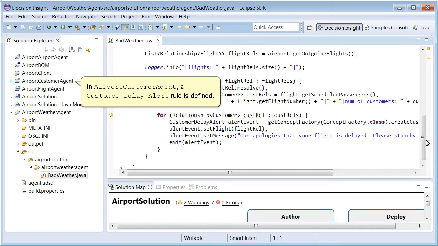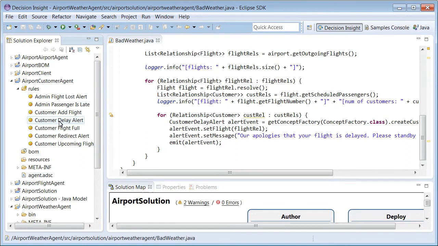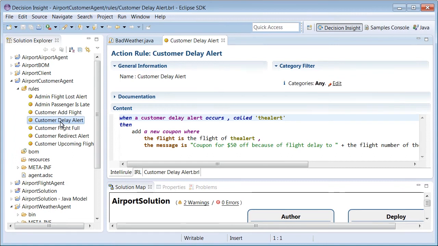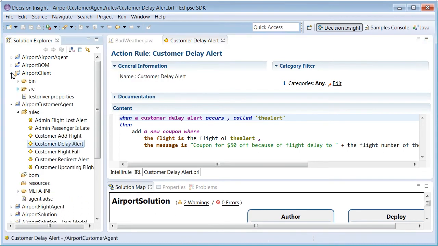In Airport Customer Agent, a customer delay alert rule is defined. The rule adds a cue point with a detailed message after it receives a customer delay alert. The test case is implemented in the Airport Client Java project.